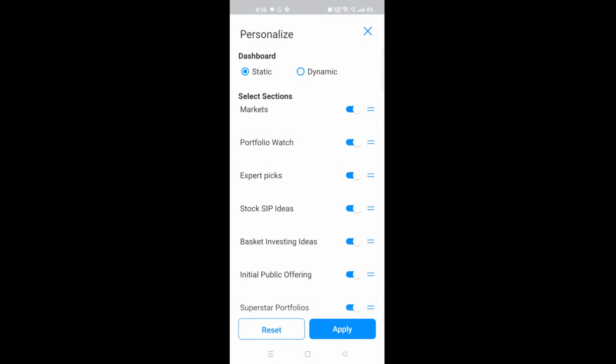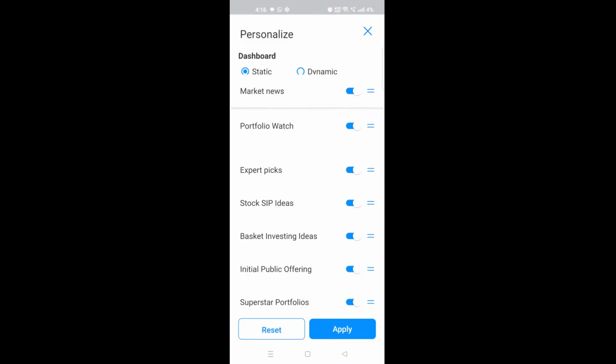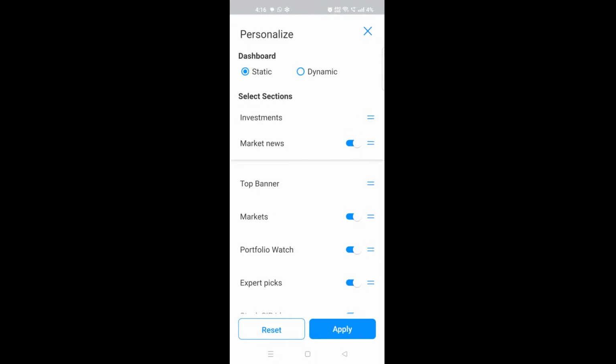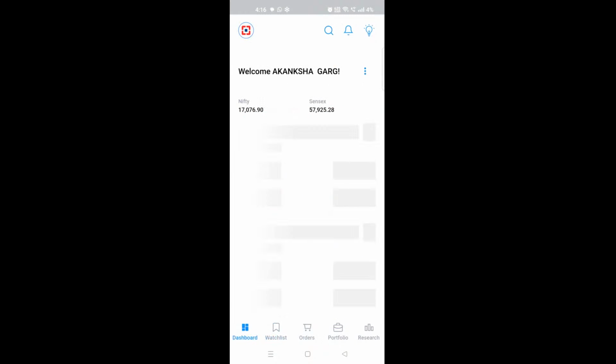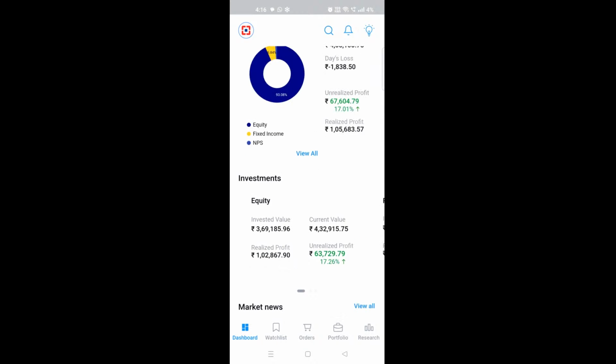For example, the market news, I want to look at this market news upfront, because that is the first thing I want to have a look at. So for an example, I'll just show you. Now if I go to the dashboard and come back, the first thing visible to me would be the market news. So you can customize and personalize.